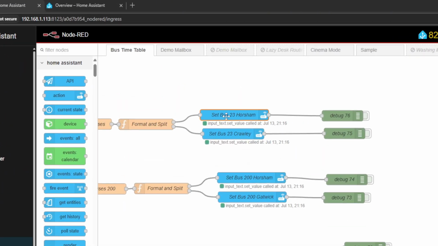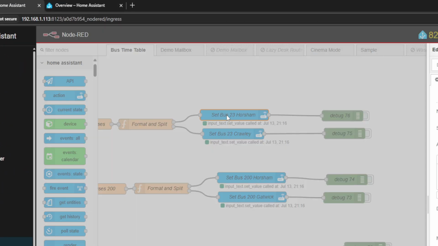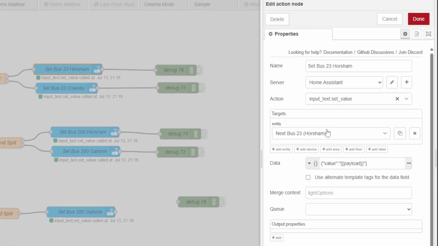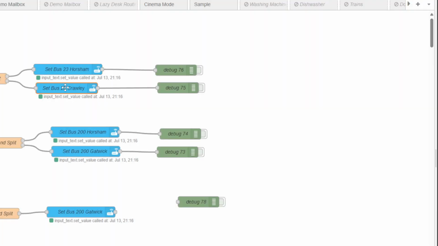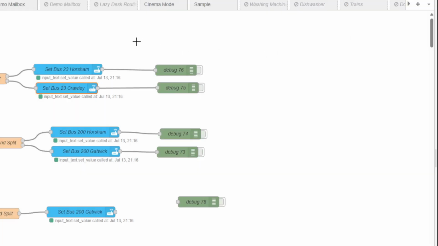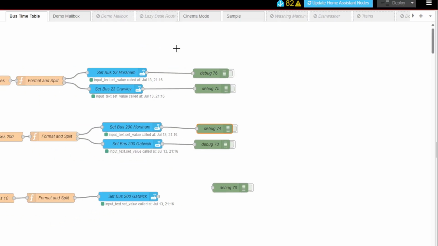you've then got these two core service nodes. And what that's basically doing is I've created multiple input text values. And there's one which is called next bus 23, and it's going to change the value of that payload. And then it will do exactly the same for this one, which will be next bus Crawley. So there's various different input texts I've made that it's going to actually add the data to, and that's going to be updating every 59 seconds.